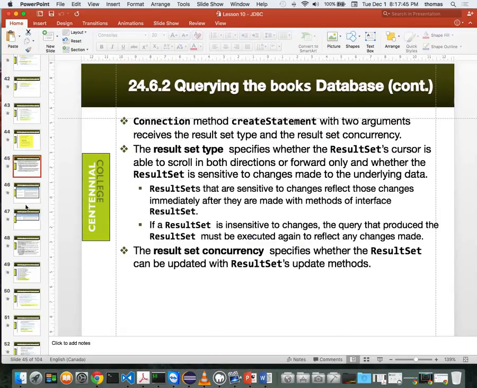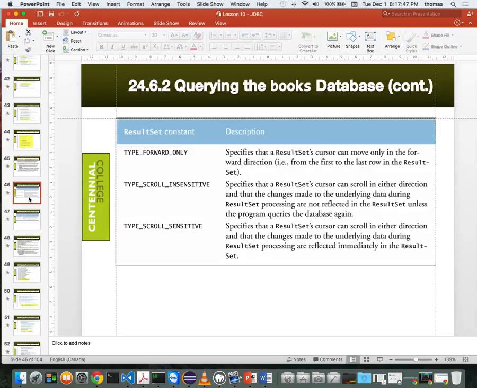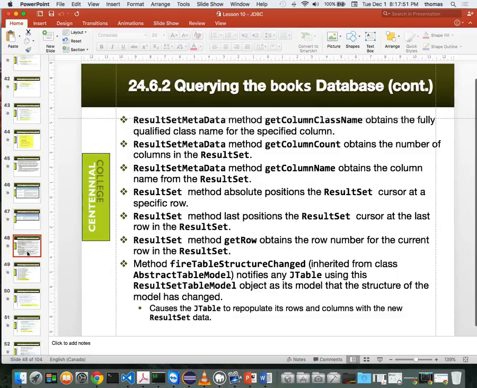So result set, we talked about that a lot. We talked about scroll insensitive. You need to know that.